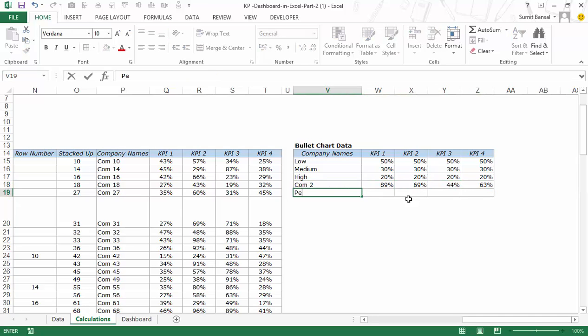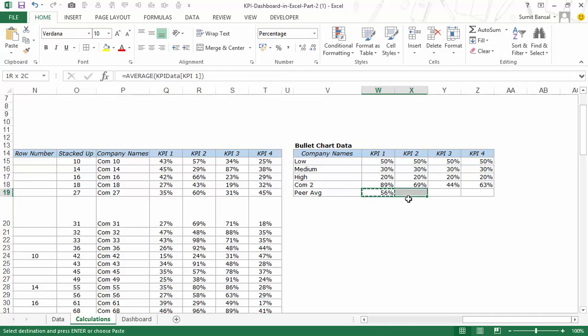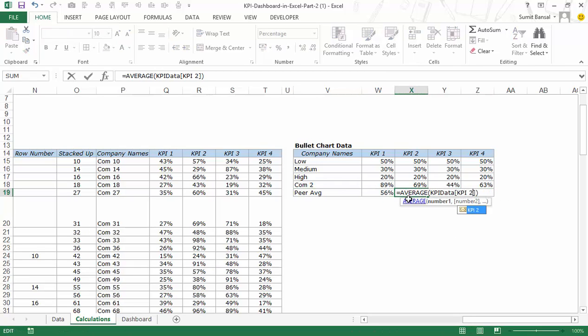And then finally I want to have the peer average value here. So the peer average value could simply be calculated by using the average of KPI data, and here I would use KPI 1. So this would give me the average value of the KPIs, and I can simply copy it to the right. I would use it for KPI 2, this would be for KPI 3, and this would be for KPI 4.